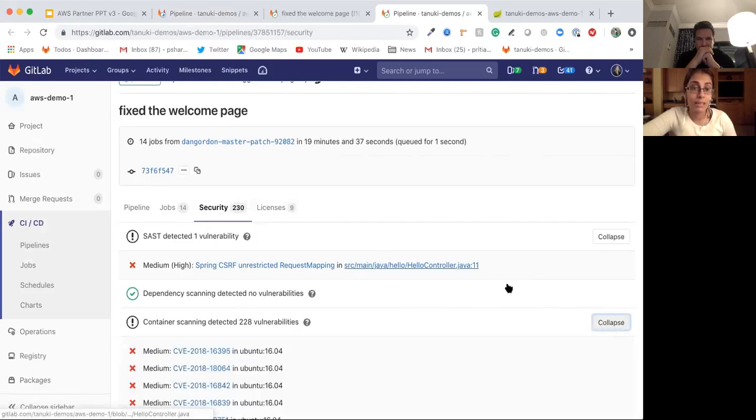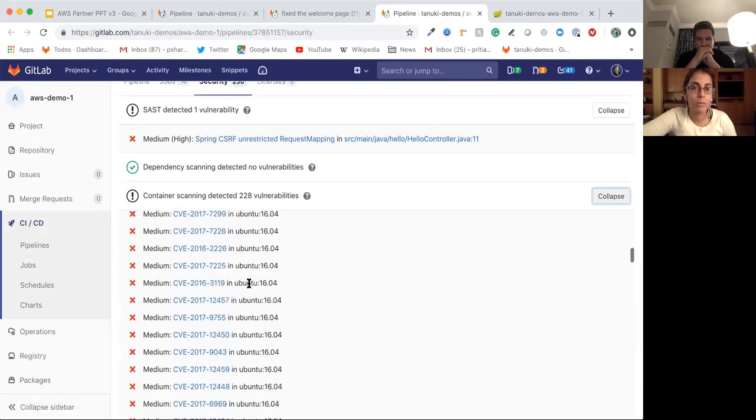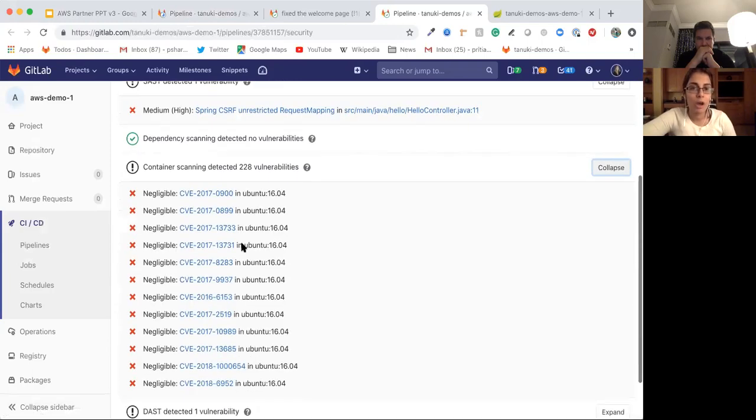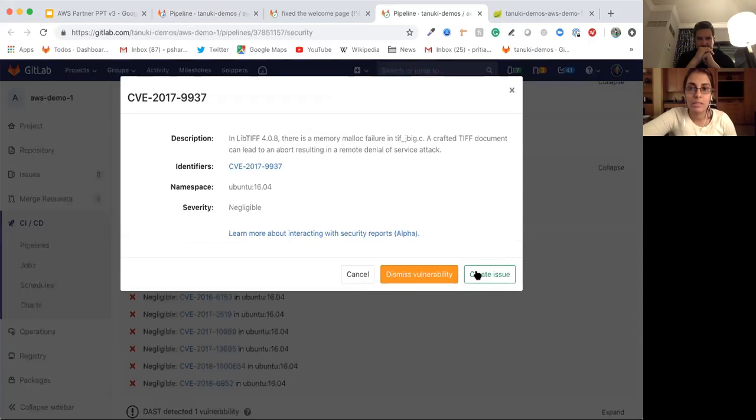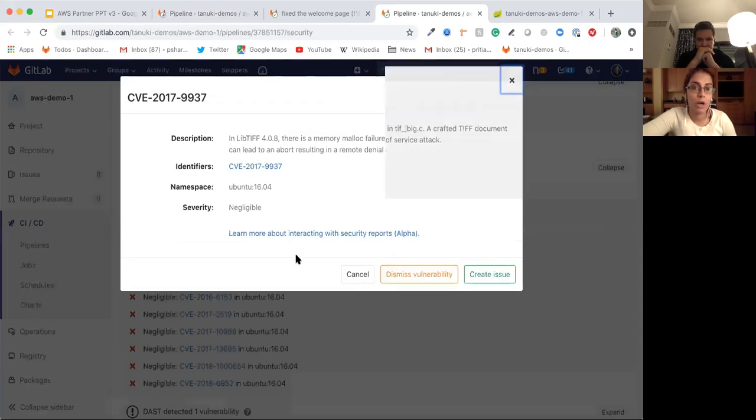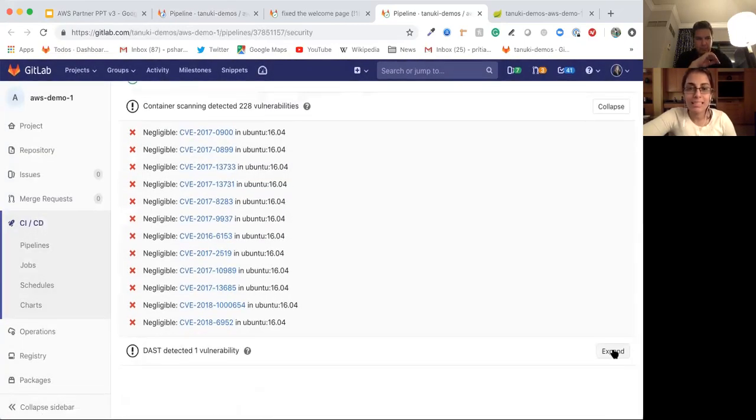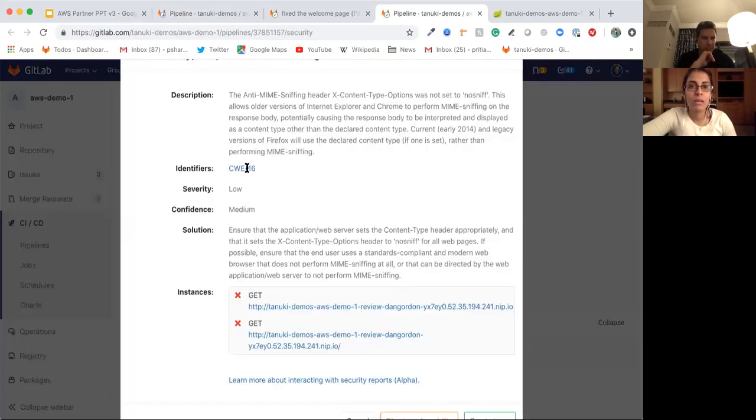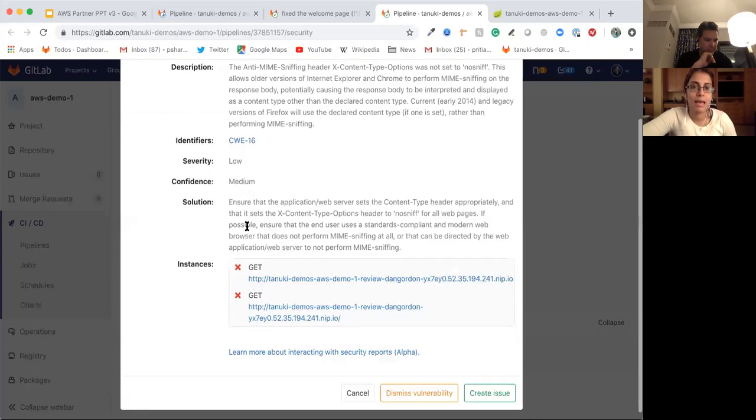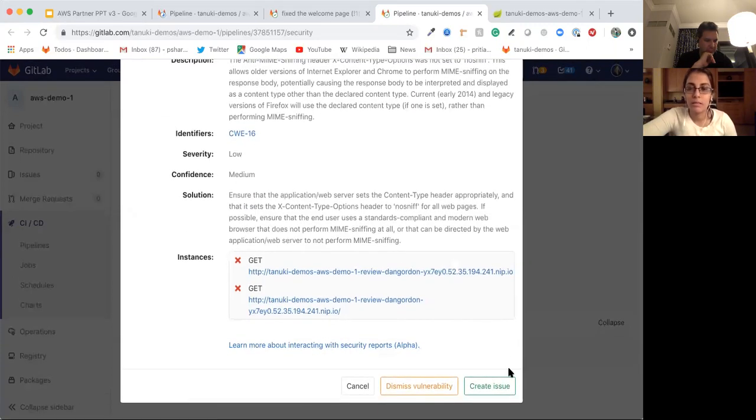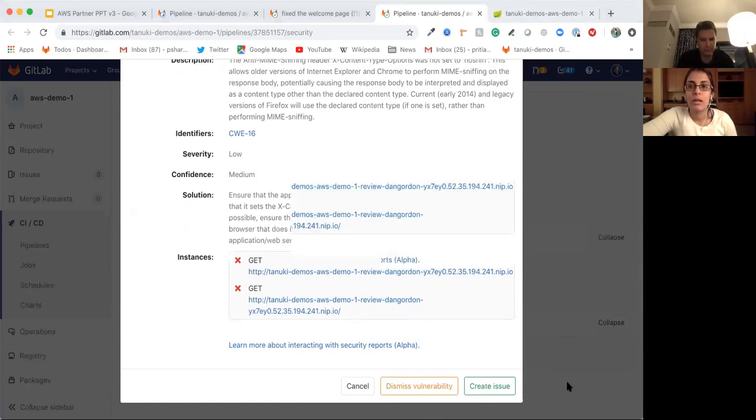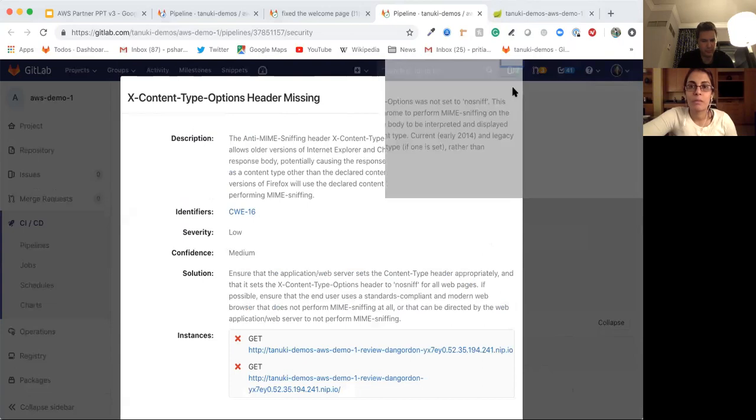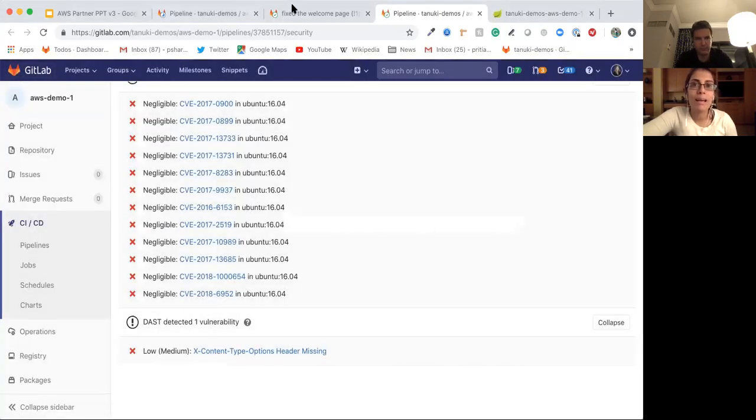Now, container scanning saw all of these various vulnerabilities, and I have the option of either dismissing, creating an issue, or learning more. And DAST here also did the same thing. We have one thing that we found. We can learn the descriptions, and then we can dismiss or create an issue as with the others. All right, so with that all said, let's go back.